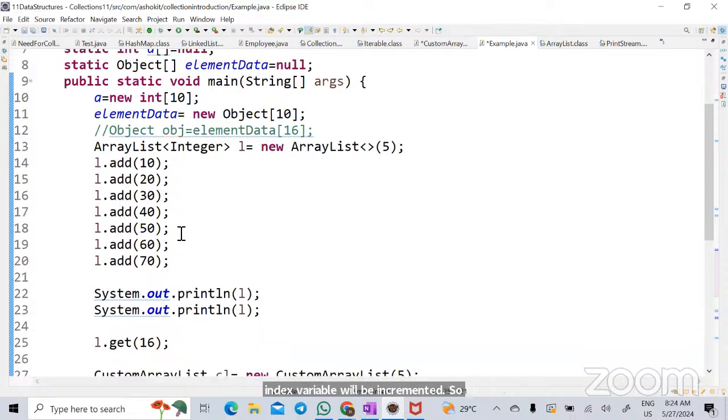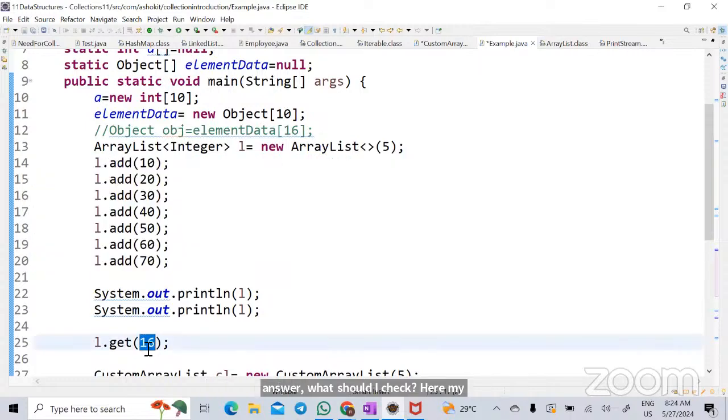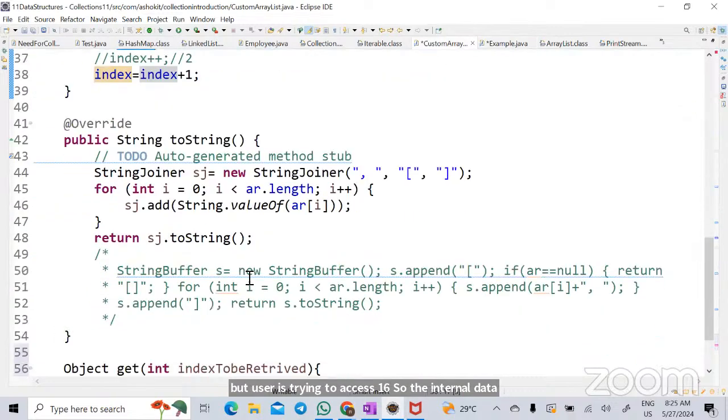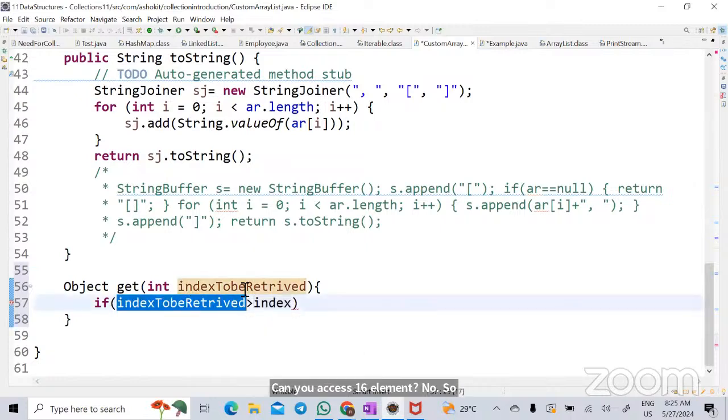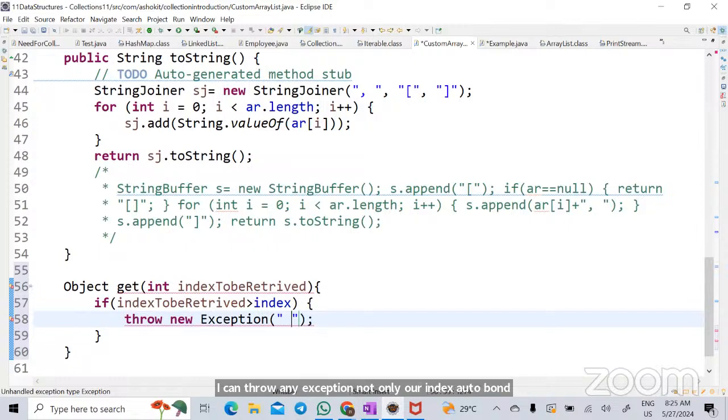Before directly giving you the answer, what should I check? What I see here is my array list size is 7, but the user is trying to access 16. So the internal data structure size itself is 7. Can you access the 16th element? No. So what should I do? The condition I'm writing: if index to be retrieved is greater than index, then what should I throw? Throw new exception, correct? It is my data structure, my customer list, so I can throw any exception, not only array index out of bound. You can create a user defined exception and throw it. Now throw new exception, out of range, but you can write any naming convention, whatever you want.